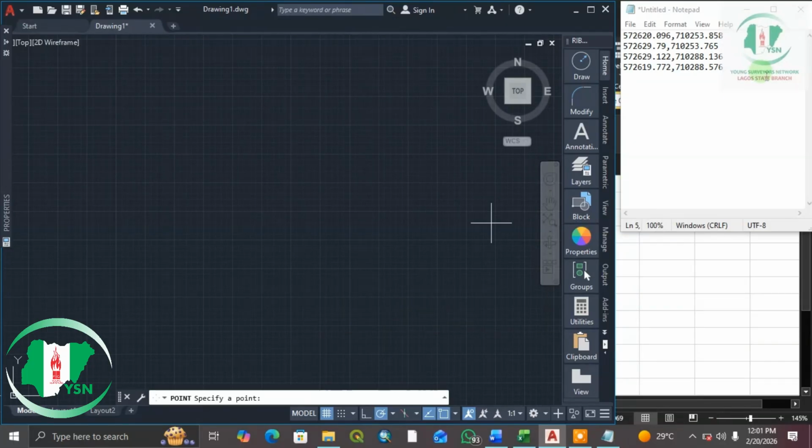So we've plotted this first data. You can plot the second data on the command window or on the drawing window. What we're doing on drawing window is 572, rather. I like to call out my coordinates to make sure I'm typing the correct thing.